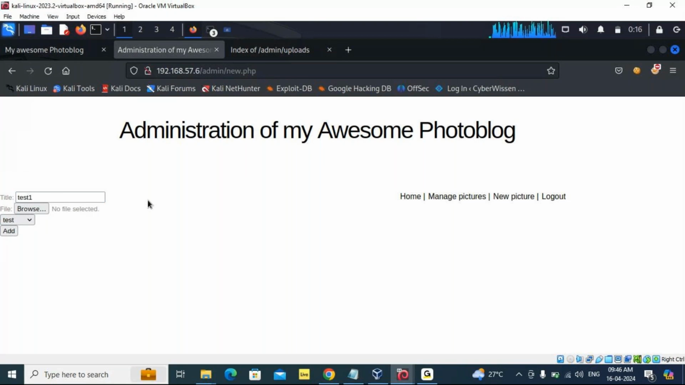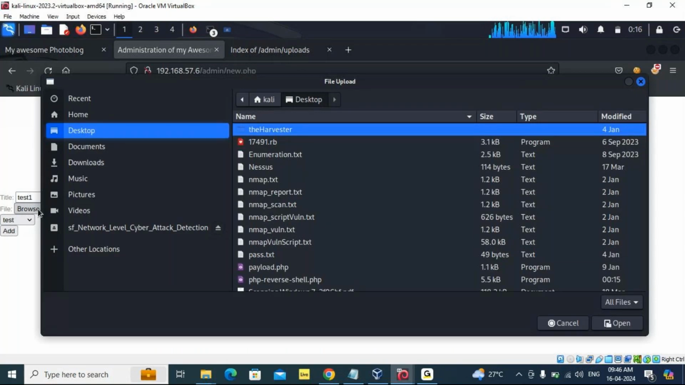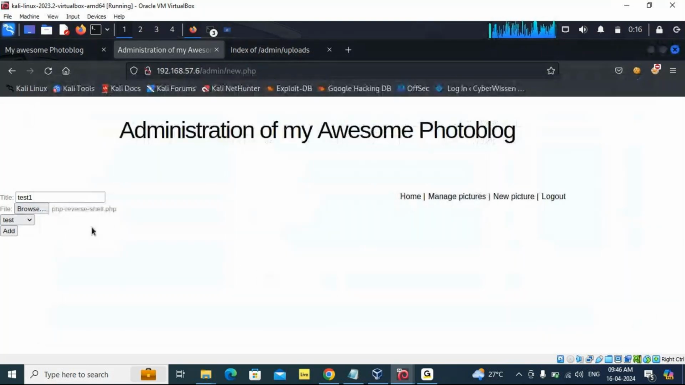We'll give a title like test1 and then browse for the PHP file. We'll try to upload our PHP backdoor file. Let's see what happens. This is the PHP reverse shell. We'll open it and then click on add. When I try to upload a PHP file, it says no PHP. That means due to some kind of security control or coding, it is blocking PHP files from being uploaded. Actually, it is checking the extension.